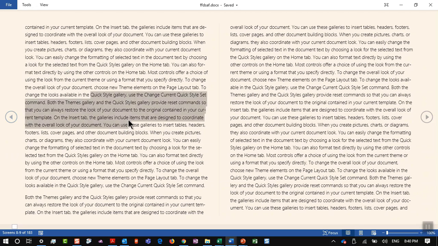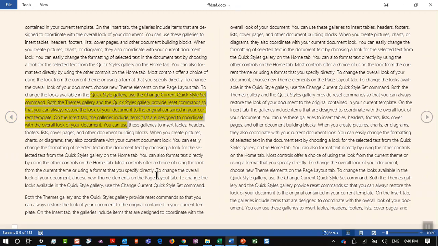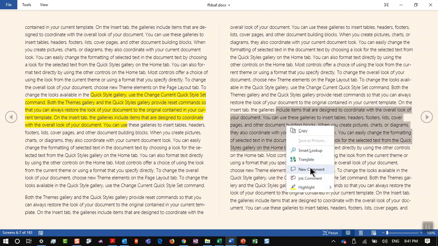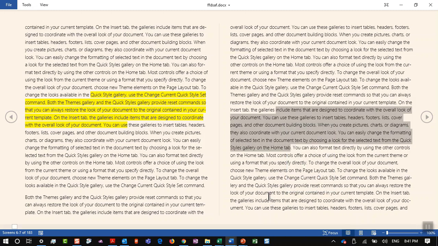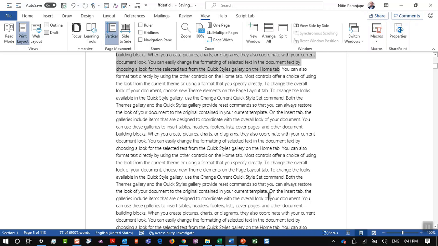While doing this, it gives you relevant features, because if you're reading, probably you're going to highlight important things, or you're going to put some comments. So depending on what you want, you can put a new comment. Ink comment means if you have a stylus, you can write a comment also. Why is smart lookup here? Because you want something to be checked on the web. You can do it from here itself. And of course, it can translate from some 65 different languages. So that is how there is a reading view.